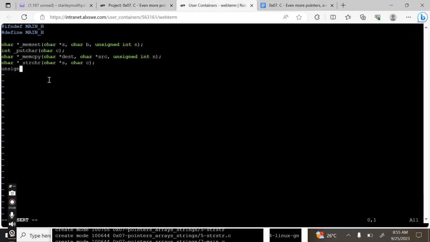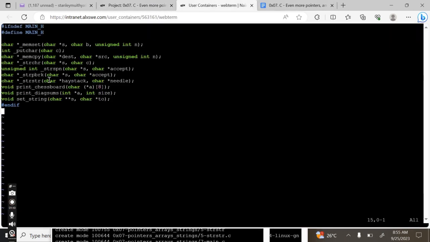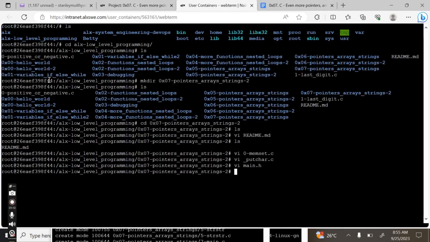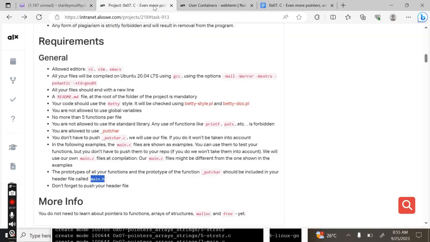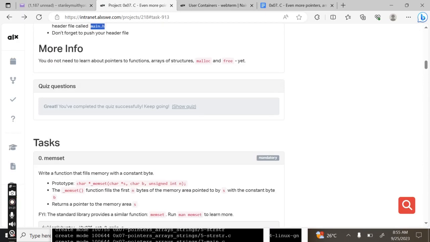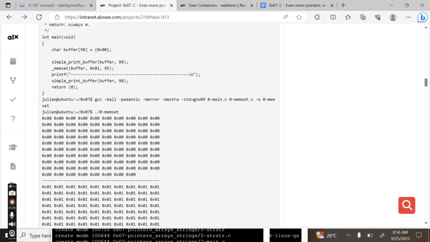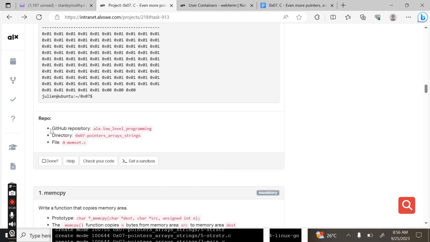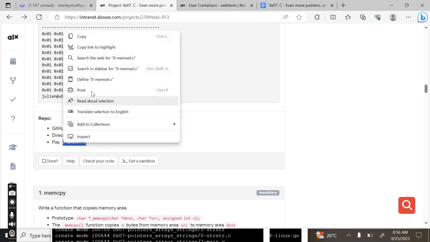I will be a little bit fast on this one, hoping that we are already conversant on how to go about these things. Okay, now let's move to the file now. The first file is supposed to be write a function that fills memory with a constant byte. So copy the file. The file is ms6. Copy these.